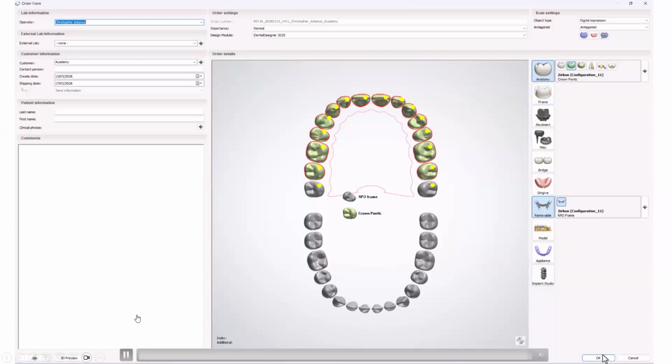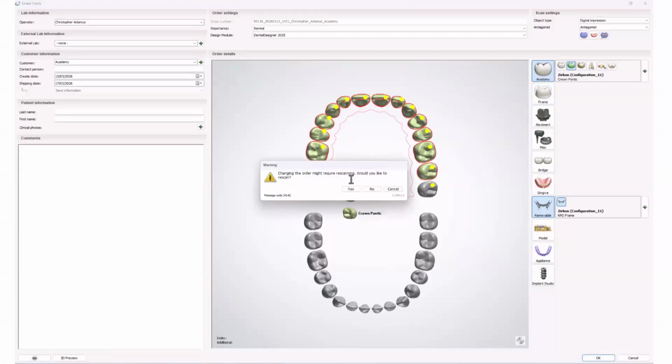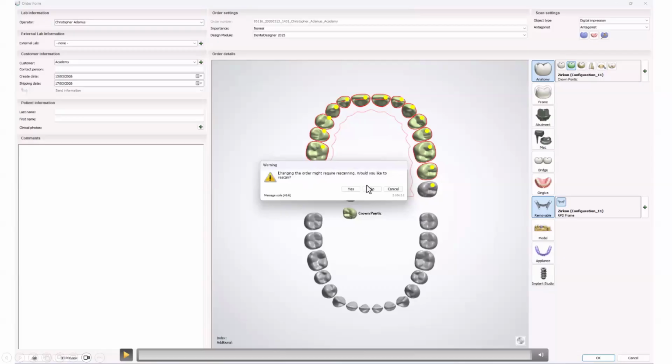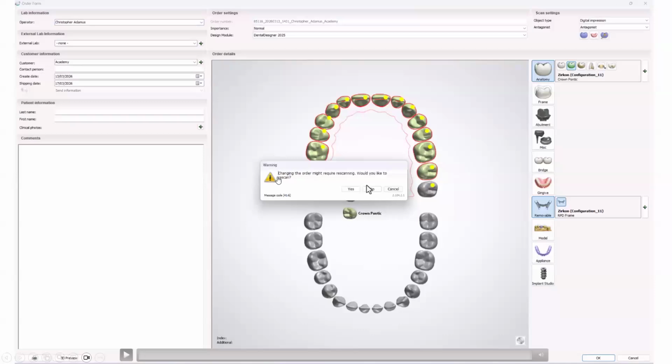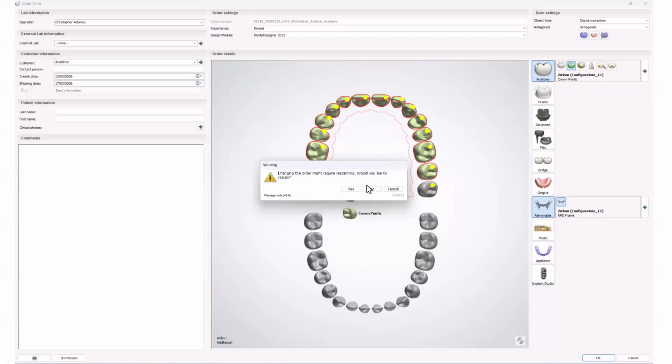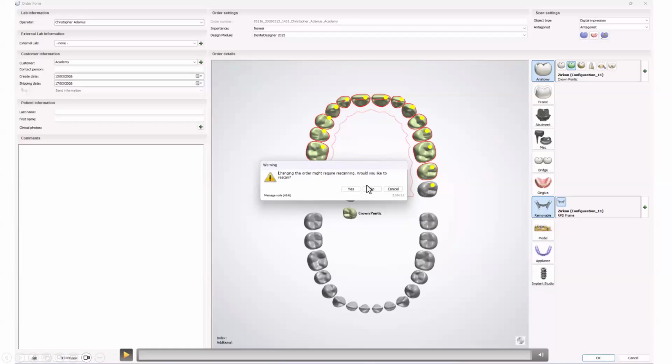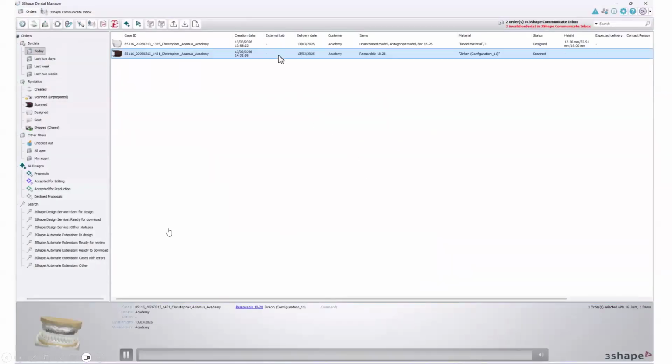I'm not sure which ones you will need. I'm just showing you the tools of what are the possibilities and how to use them according to your needs. So in here, it also says that changing the order might require rescanning. Would you like to rescan? If it's going to be RPD, no. For the denture, rescanning is not really necessary either. We just need to know about the wax rim scan that should be added. Otherwise, starting the order is not really going to be possible.